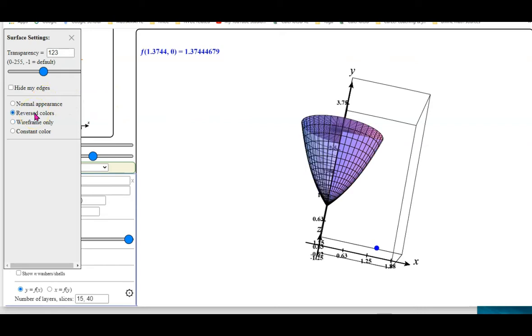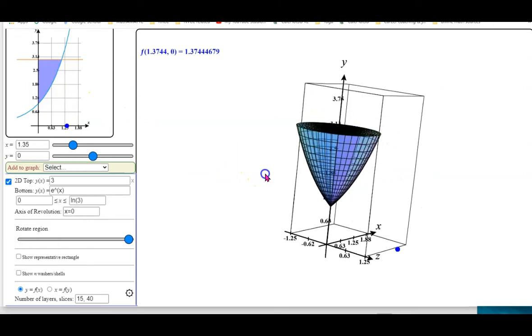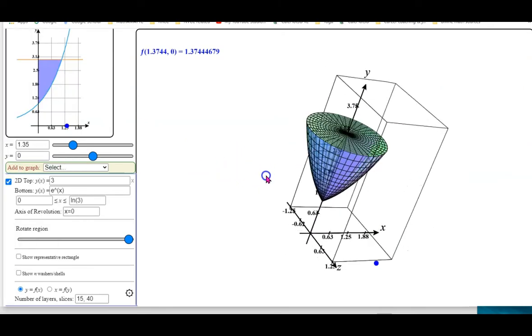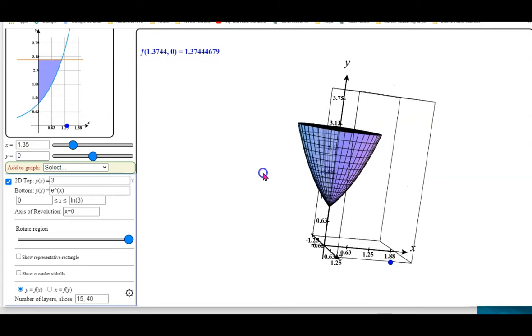I'm kind of liking the reversed colors. Remember that the slider bar makes it more or less transparent so that you can see through to the other side. I would like some transparency so we can see through it. There's my shape that's revolving. Let's take a look now at what it would look like if I revolved around a different axis to show you that it would be completely different.